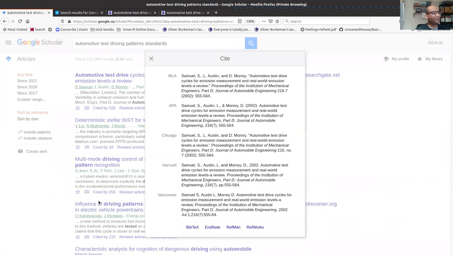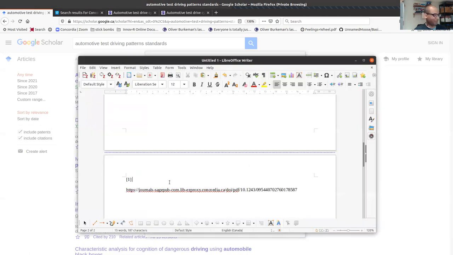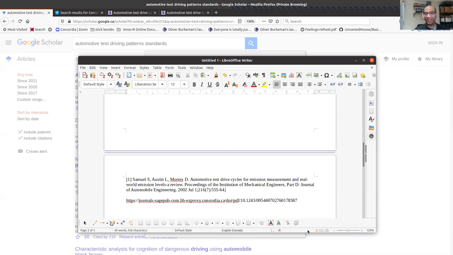So if I click here, Google Scholar actually has pre-made entries showing how the citations or the bibliographic entries would look in five very common standard styles. If I want to use, for example, the Vancouver citation format, I could come here, copy, and then go into my document, paste this here, and now I have a citation. It's nice to stay consistent and always use the same format.